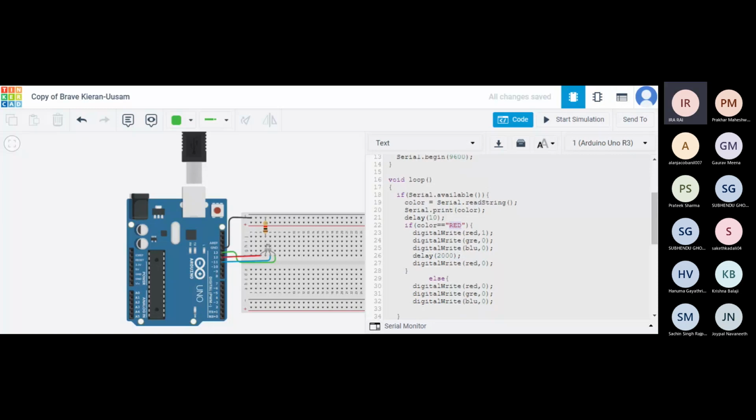And then again we have written digitalWrite red, 0. So when we write red, it will glow for 2 seconds and then it will be in a low state. It won't glow any further after that. If we remove the statement digitalWrite red comma 0, then the LED will keep on glowing red until we change the string to green or blue, or just stop the simulation.